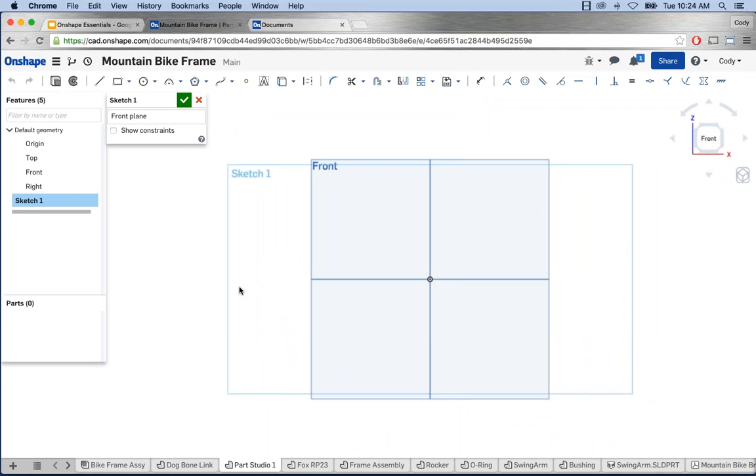So now I'm in a sketch on the front plane. Notice that I have a sketch dialog that has appeared in the top left here, and all my tools are different. A moment ago, I had sweeps and lofts and all these different part editing tools. Now I have sketch tools: lines, rectangles, circles, all the things that I'd expect to see in a sketch environment. So now I can start sketching.